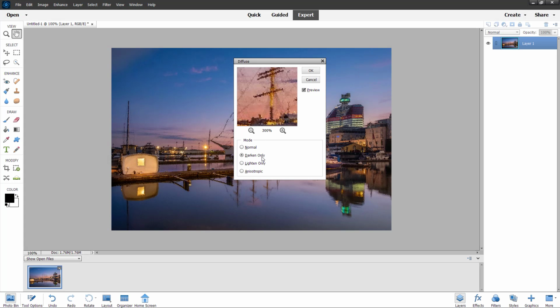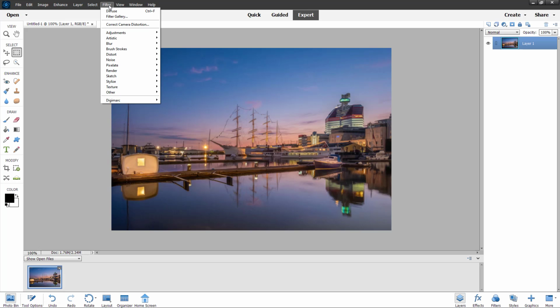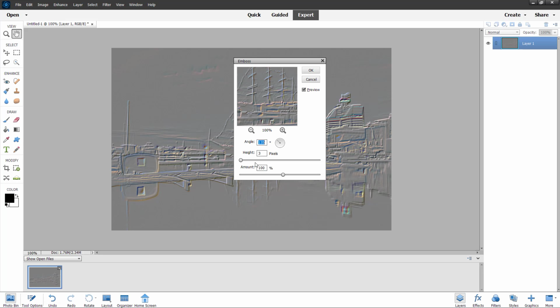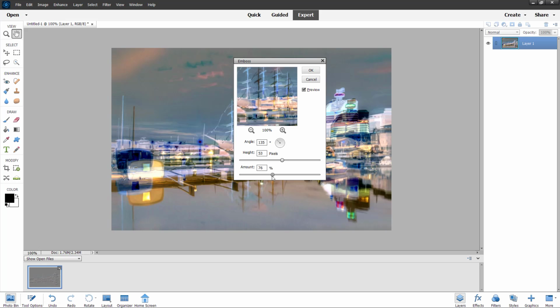And you can change it to Darken Only, Lighten Only, or Anisotropic, according to how you want. So you can choose the mode right here and apply the filter, and that is applied onto the image. Another thing you can do is go to Filter, then Stylize, and you can make it Emboss as well. You can change the height of the emboss, as you can see right here, and change the amount over here just like this as well.